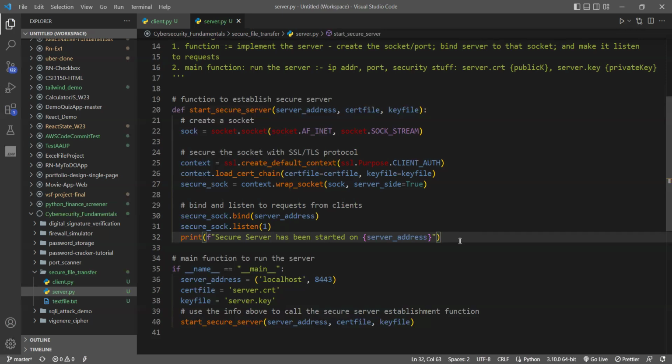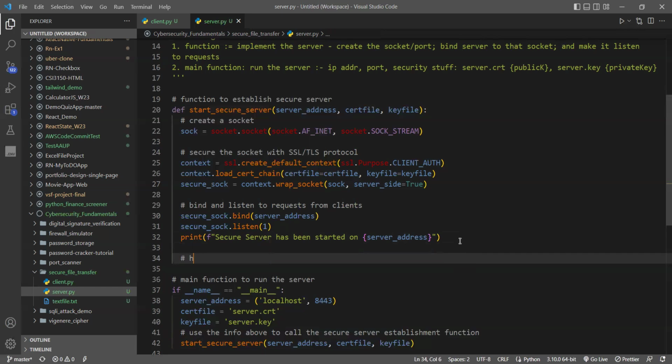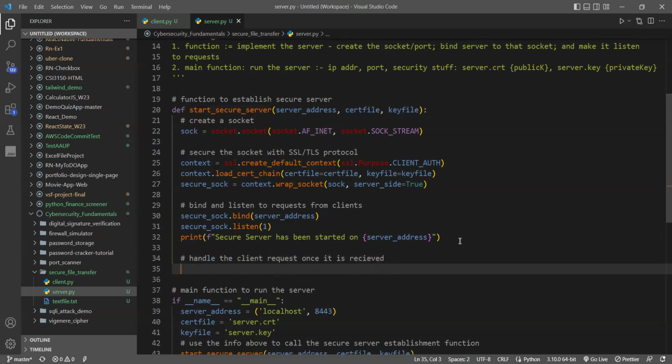And then we need to handle. So here we will say handle the client request once it is received. Received, or is it CEIV? I don't remember. Anyways, once it is received, let's put CIEPED. Let's keep it this way. Hopefully, this is the right spelling.